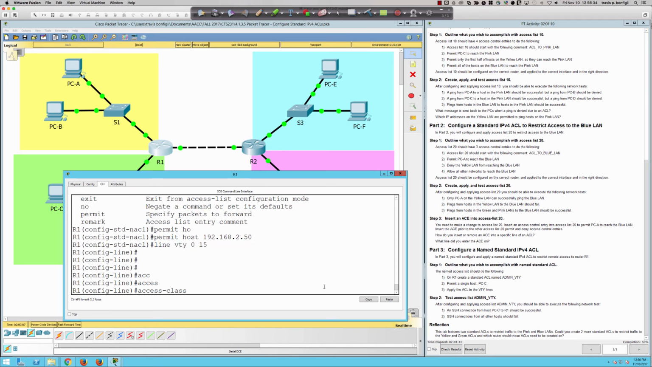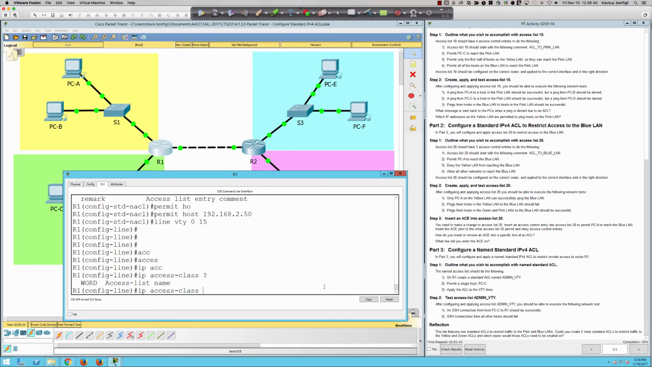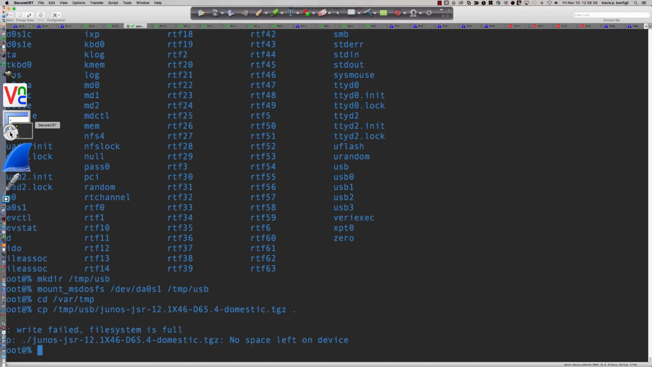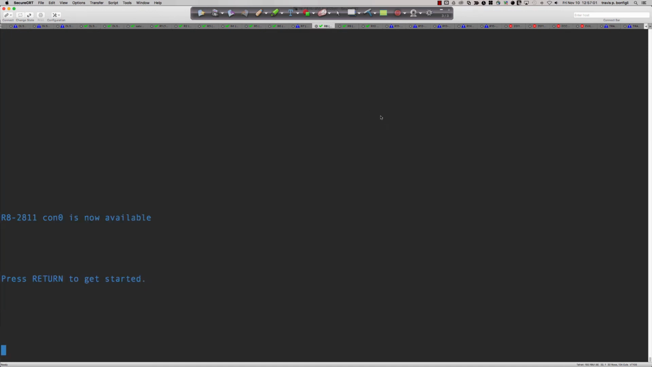And again, it's not IP access class, all right? And this is interesting, and Andrew had a question about this, kind of related to his other questions. So when we look at this, you see that it says IP access class. Well, let's go to a real Cisco router here, just briefly. And where is SecureCRT on here? I've got too much going on. And this is a Juniper router. So let's get onto a Cisco router.